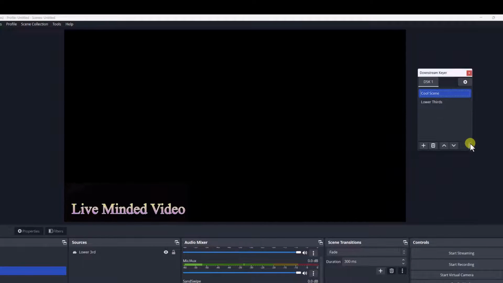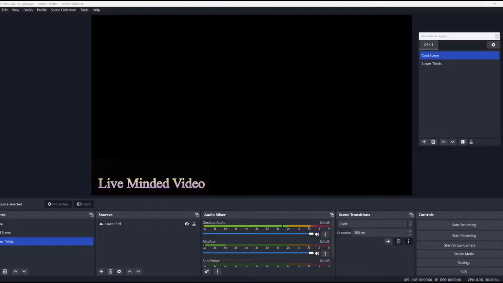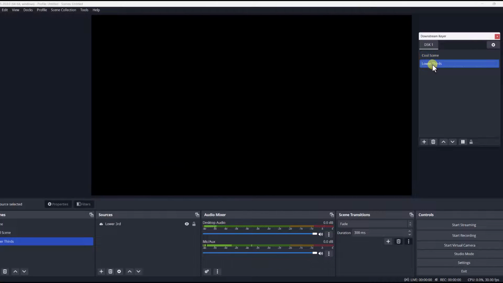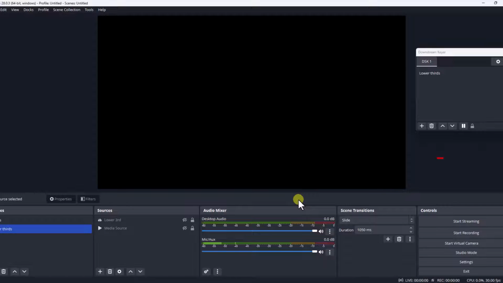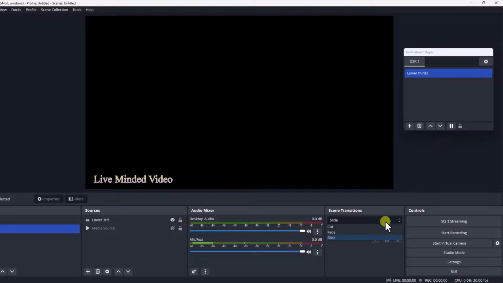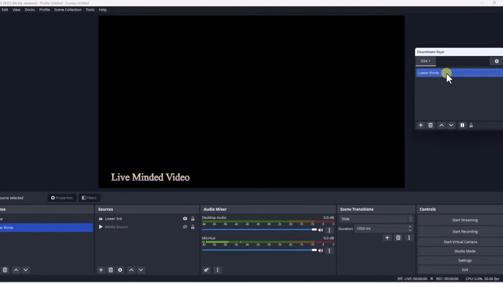lower thirds, which I've already done by clicking on the plus sign. If I click the lower thirds, it'll disappear because I have the pause button enabled. So let's go ahead and add transitions. I'm going to add a slide. Okay, so we just add the plus, it's already done. Hit slide. I slowed it down with the duration, so I have it on 1050. That'll make it really slow as it slides across the screen.